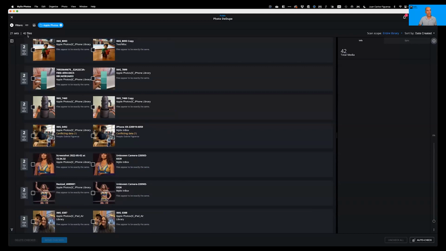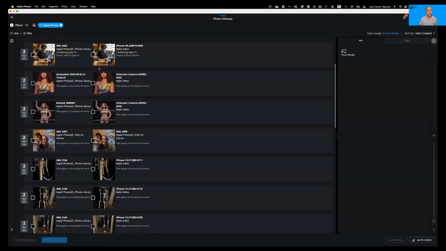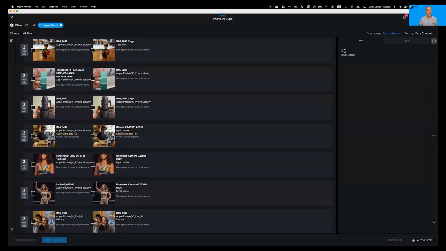Sometimes you might see 21 sets, but the number of files is much higher than double, because a set can have 3, 4, 5, 10 duplicates of the same photo. What we're going to do next is select which of the duplicates to delete and which one to keep. I could do this by hand, and in my case, with only 21 sets, it would be easy to just select which one I want to keep and which one I want to delete. The ones that I check are going to be deleted. The ones that I do not check are going to be kept.